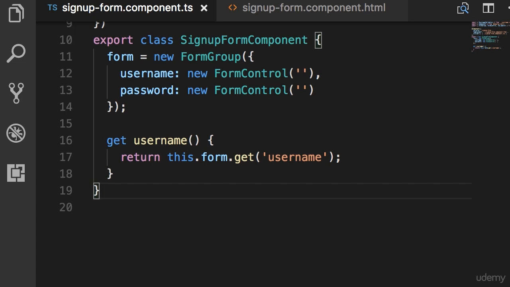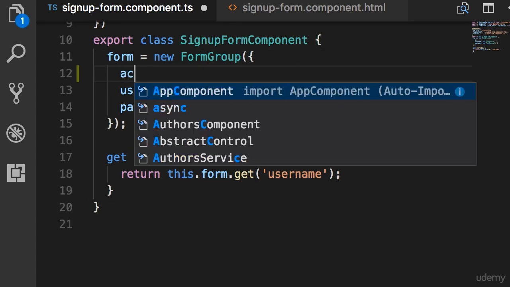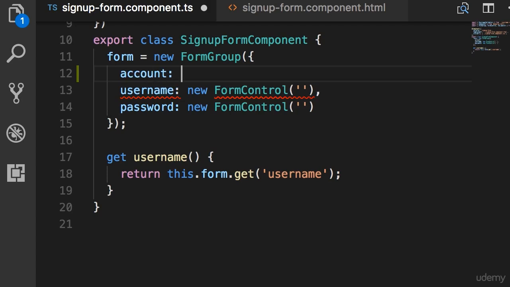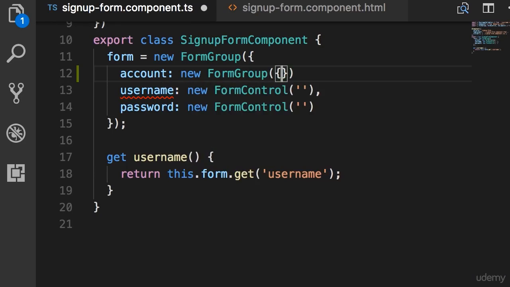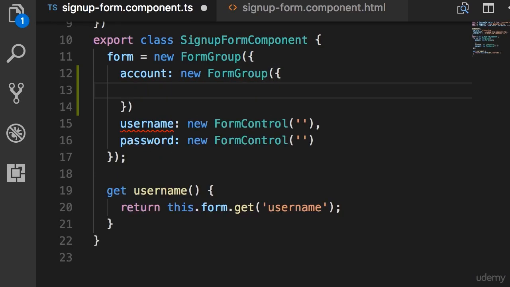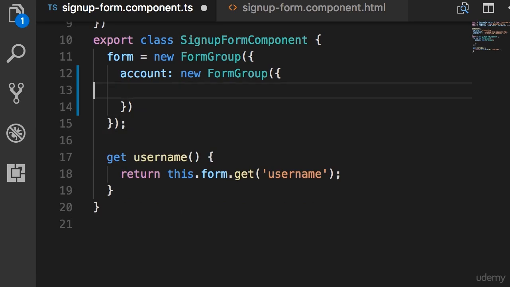Imagine these username and password controls are part of a larger form. And in that form, we're going to have a subgroup called account. So here in our form group object, I'm going to add a key called account. And here, instead of creating a new form control, I'm going to create a form group. Give it an object. Inside this group, we're going to have two controls, username and password. So I'm going to move these two controls right here.